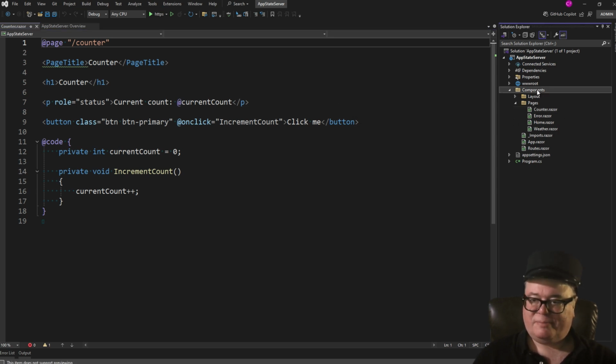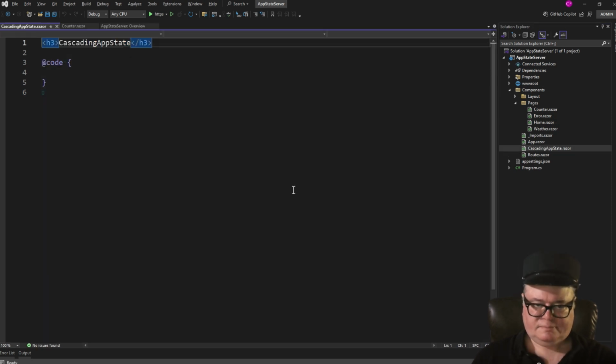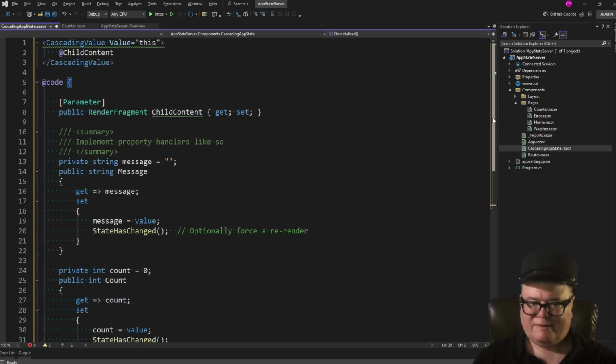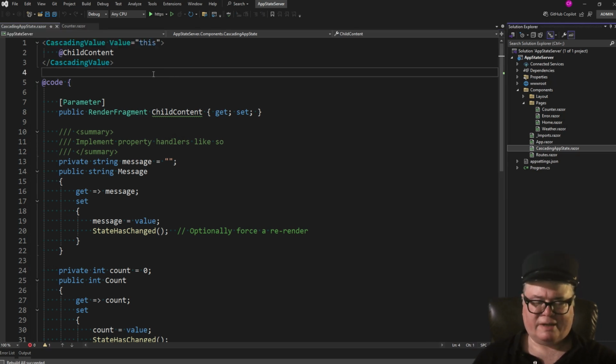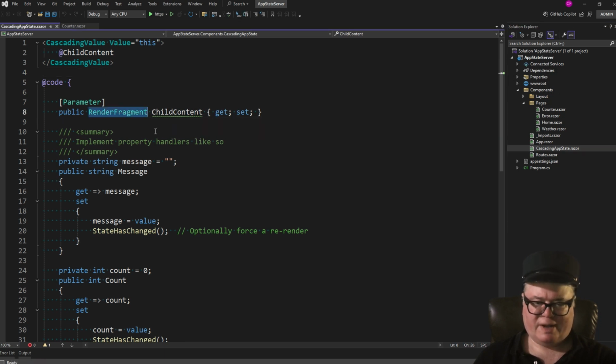So I'm going to add to the components folder a CascadingAppState.razor component. Now, there's nothing special about the name Cascading App State. It could be called anything, but I like to call it cascading because that tells the developer, hey, this is going to be used as a cascading parameter. All right, so in the markup, you have a cascading value where the value is this, meaning this component. And then inside it, we're expressing @ChildContent, which is of the type RenderFragment.